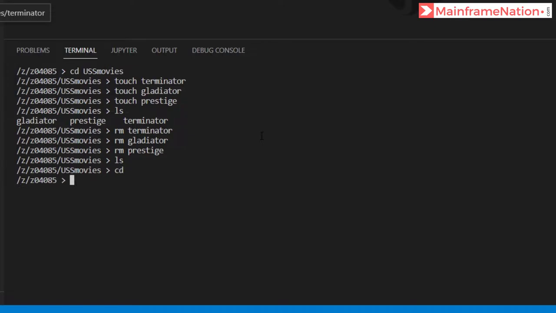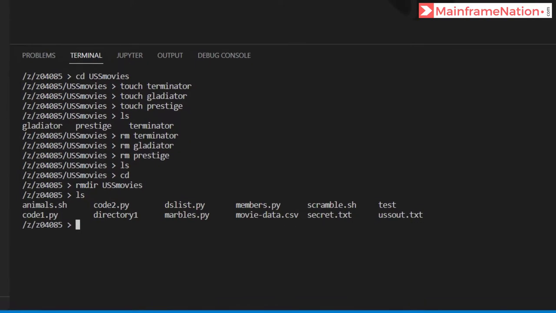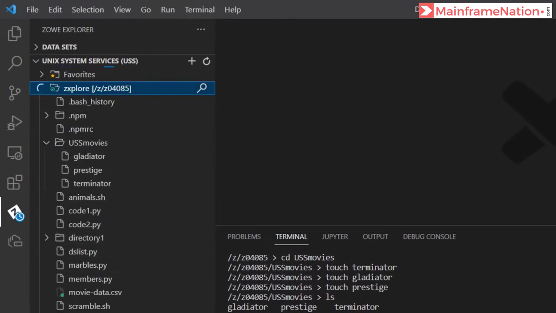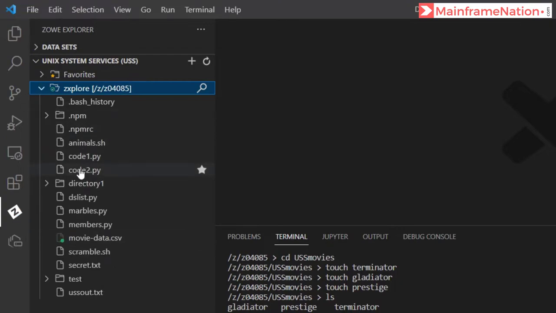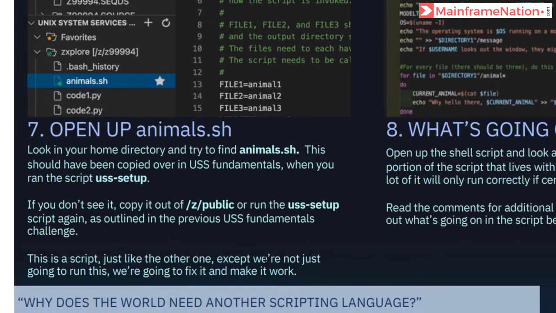Now I am in the home directory and then I can remove the directory USS Movies. Then give ls and you can see USS Movies is not there. Go here, close and expand and you will see USS Movies is gone.